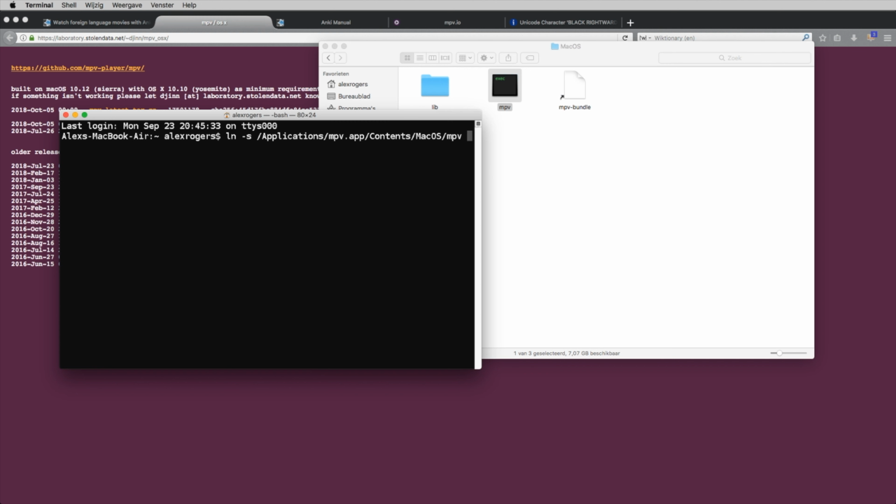Let's see. Now you need to type the following: /usr/local/bin/mpv. And then you just press enter. And for me it says file exists. That's because I already have that link in place, but for you it's not going to say anything.